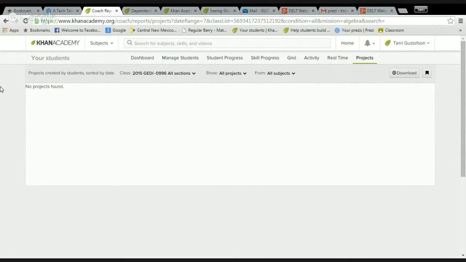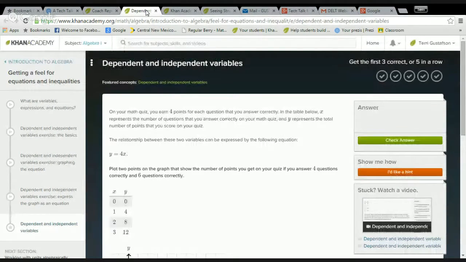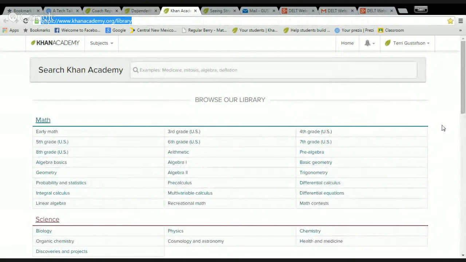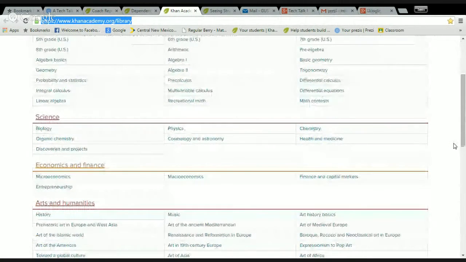So I'm going to get off of this, and I'm going to spend just a couple more minutes on the different areas of Khan Academy. If you were to browse their library, you can see exactly each of the missions, each of the math missions, and what the lessons were for each of these missions.